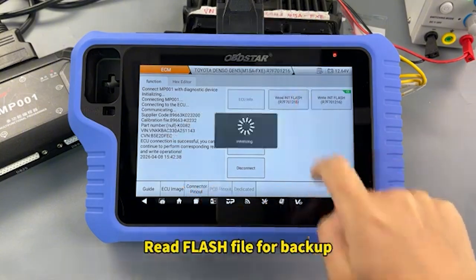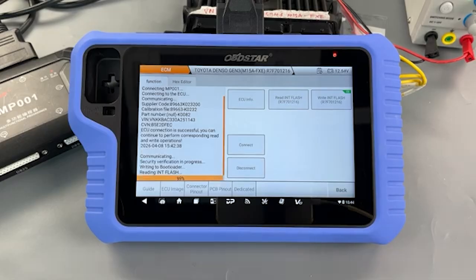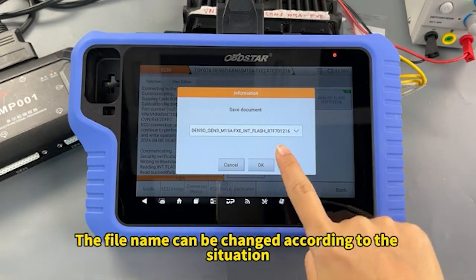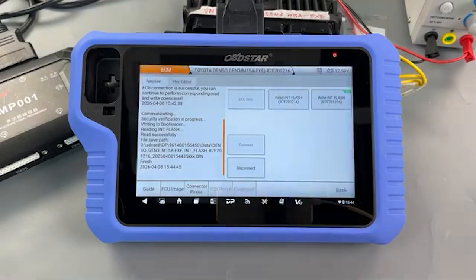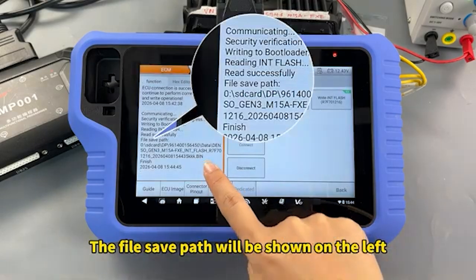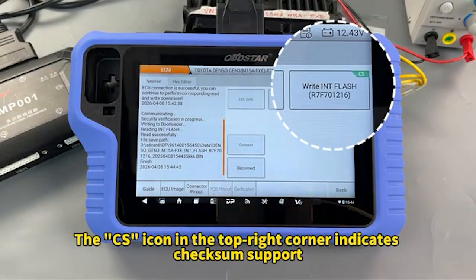Read flash file for backup. The file name can be changed according to the situation. Tap OK. The file path will be shown on the left. The CS icon in the top right corner indicates checksum support.